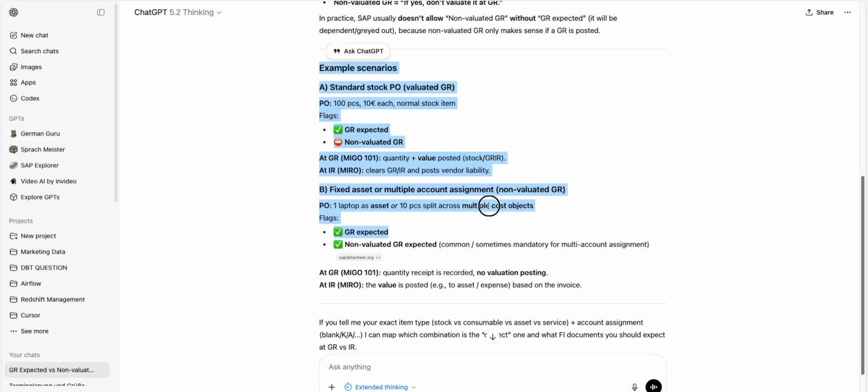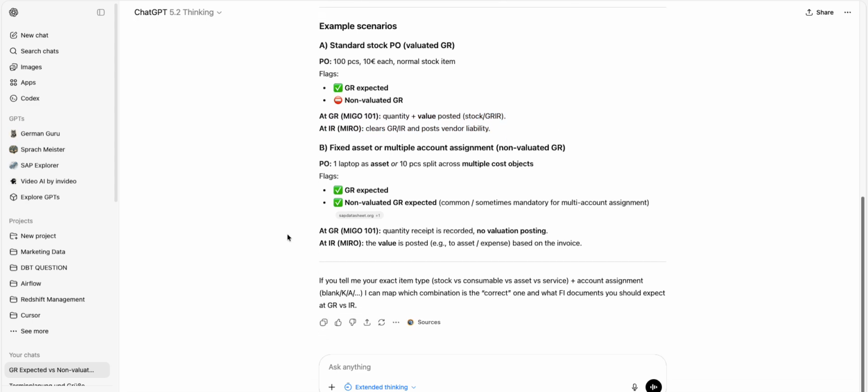Example scenario, standard stock PO, valuated good receive. We order 100 pieces, 10 euros each. Good receive expected. At good receive, we book the MIGO transaction, which creates a material document. At invoice receive, we post MIRO to clear the good receipt invoice receipt and post the vendor liability. For the fixed asset or multiple account assignment, non-valuated good receive, for example a laptop as asset and 10 pieces split across multiple objects. Non-valuated good receive expected. At invoice receive, the value is posted to the assets based on the invoice. So at the good receive, we don't do any valuation posting, as we would for a stock purchase order.